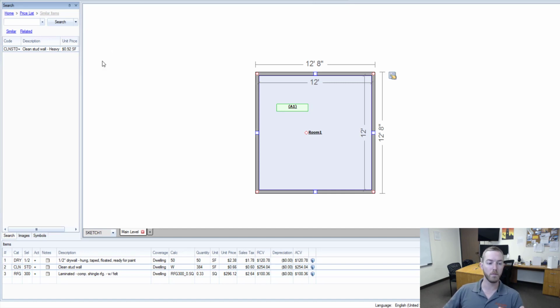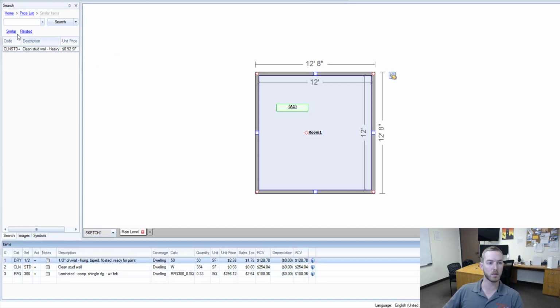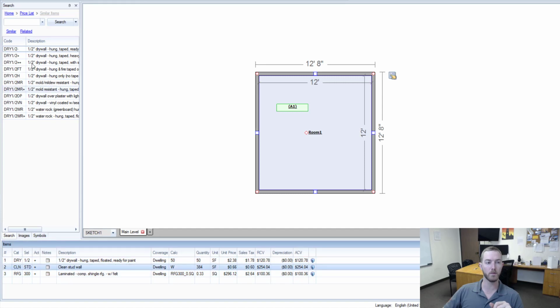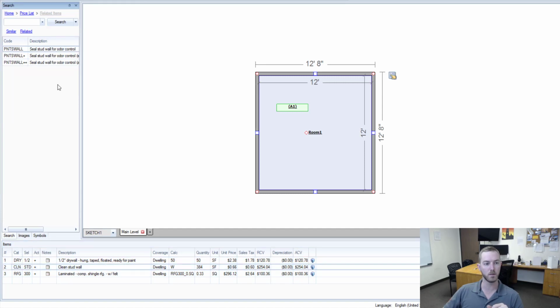So the line item, if you wanted, for example, let's go back here and I'll show the similar one. Note that there's no dry 1/2 LF linear foot line items here. This is just similar square footage line items. So the line item you're using to do similar and related search can be very important. If you go to the CLNSTD and do related, it's going to show me other ones for sealing stud walls for auto control and the PNT category code.